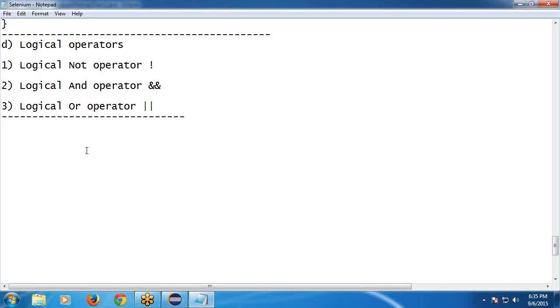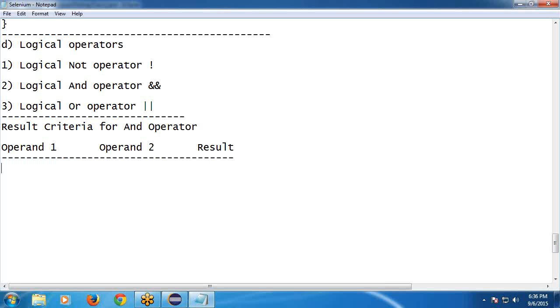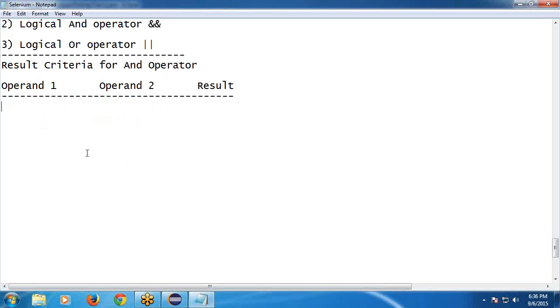See, I'll show the result criteria for the AND operator. Concentrate. Operand 1 or expression 1, operand 2, and the result. Operand 1, for example, A greater than B. That is operand 1. Next, A greater than C. That is operand 2.